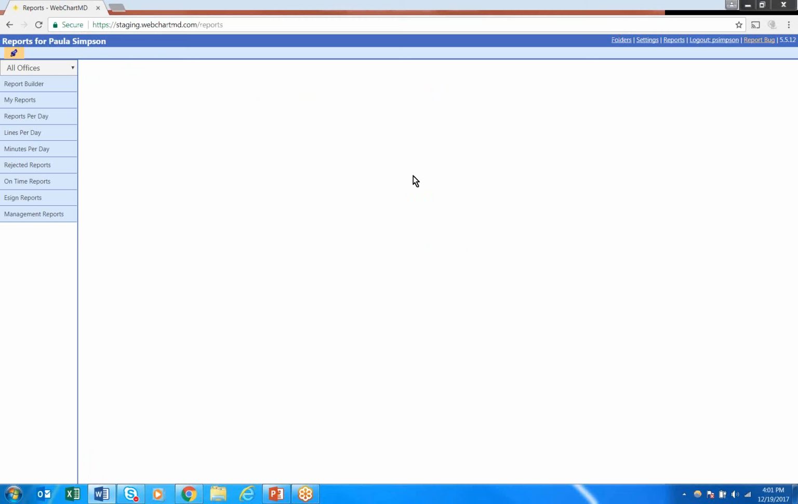I've logged into my test account and I'm in the reports section of my online account. You can see in my top right corner a folders view, a settings view, and a reports view. So I'm in the reports view now. And if you've not been here before, this panel to the left looks largely like it always has, but there are a few new buttons that you can click over to the left. And that's where we're going to spend our time today.